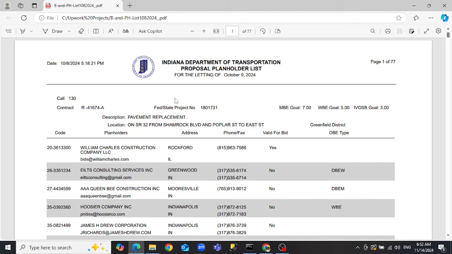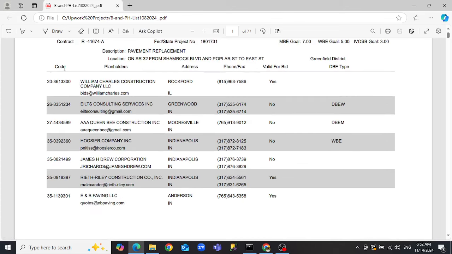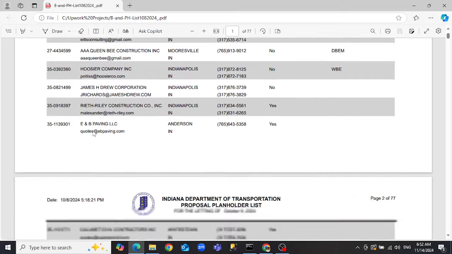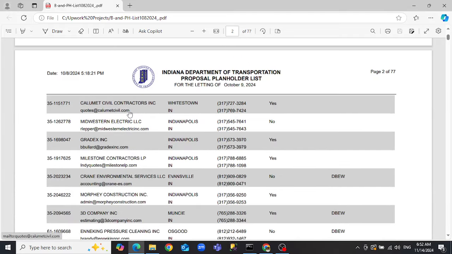If you see, the data is something like this: code and plan holders and address and phone, valid for bid and DB type. So this is the data that we have in the PDF. Then our agenda is to extract this data into a CSV file with the help of Python.